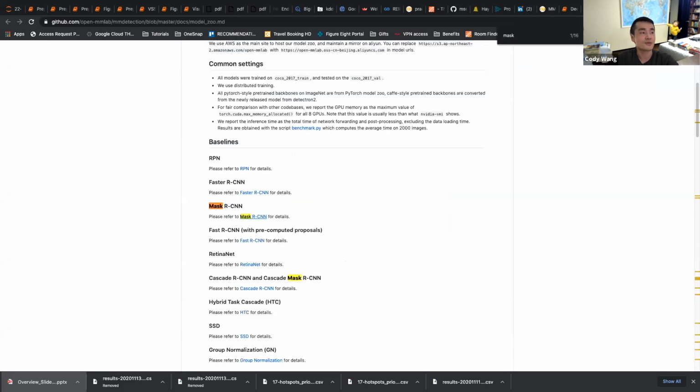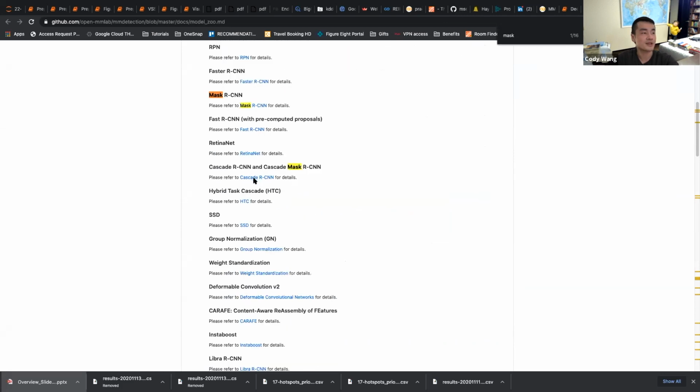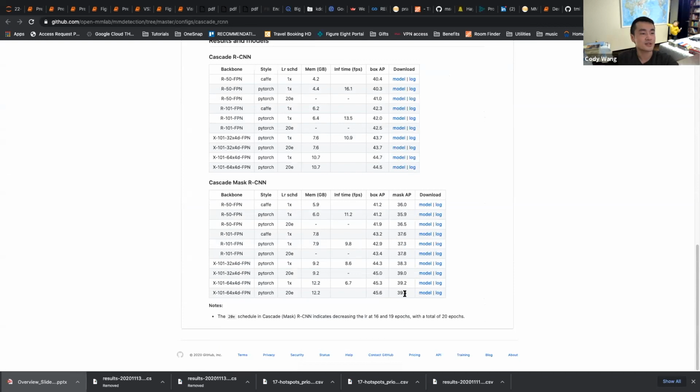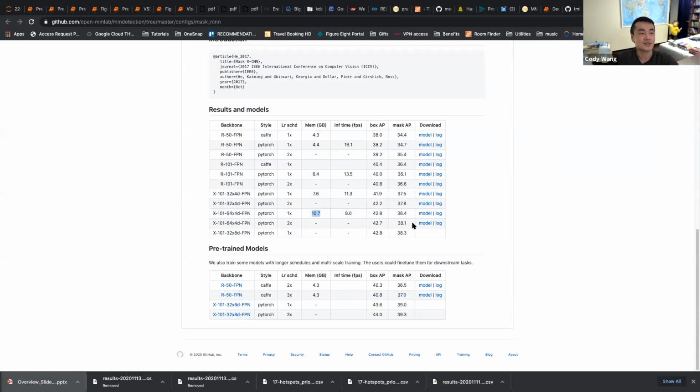And then if you want to compare it with Cascade, then you just go into this right here, and then you can take a look. You can see Cascade actually does a little bit better compared to the numbers of Mask RCNN. So this is how you pick your model.